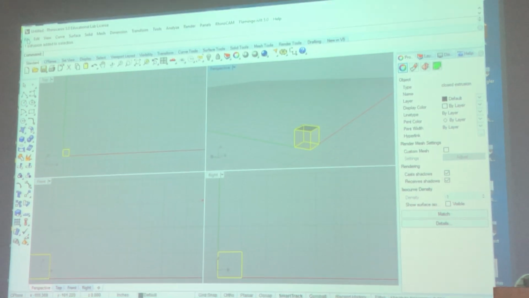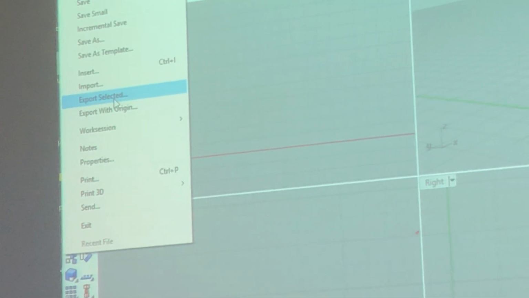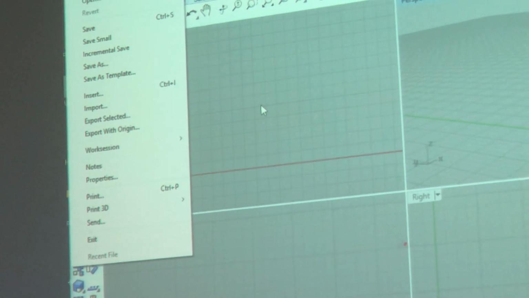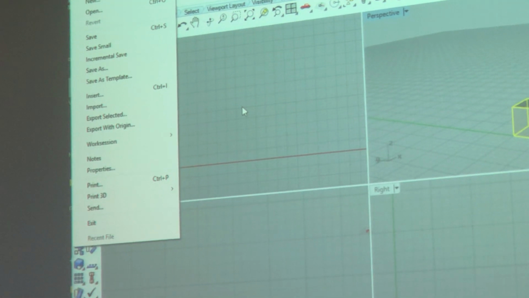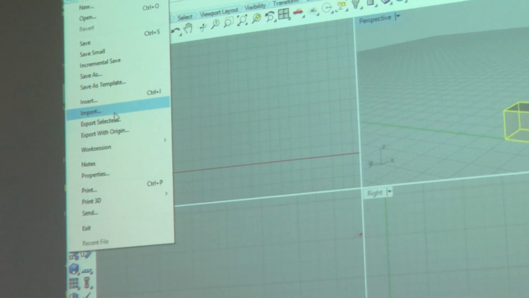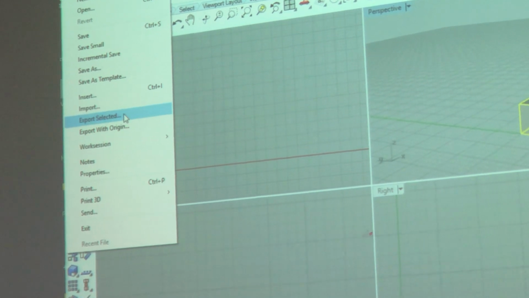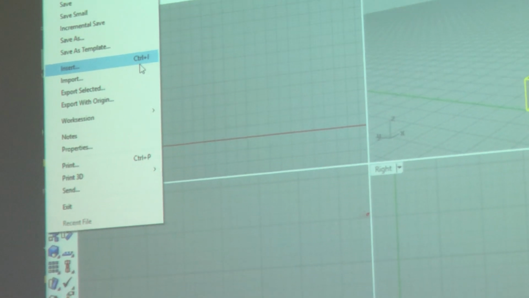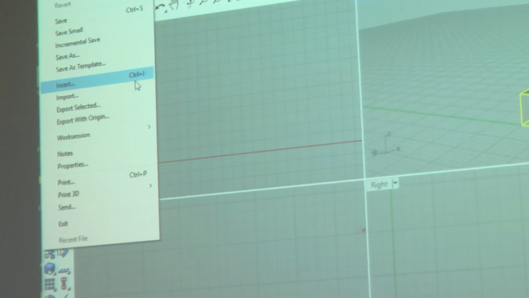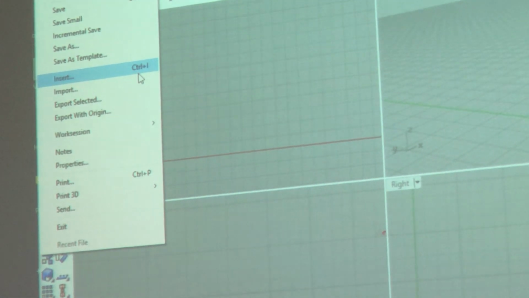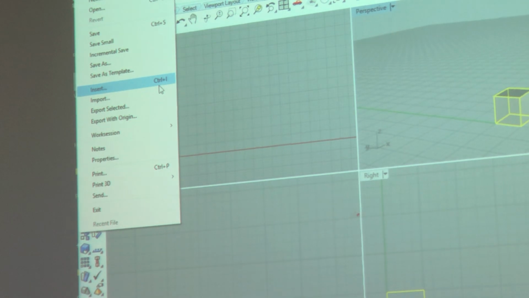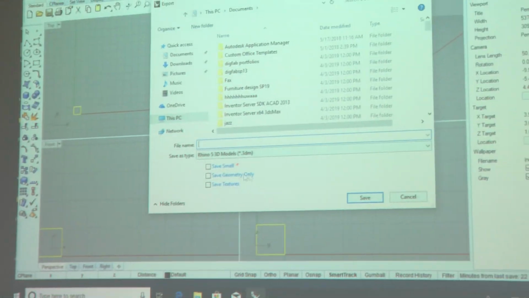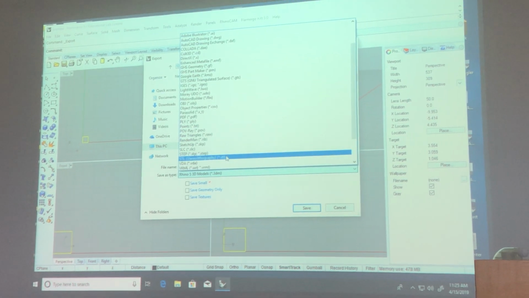So I'm going to go to File, and I'm going to export the selected object. If I have a bunch of things in my file, but I only want to export part of it, I'm going to select what I want to export and choose Export Selected. Use that. Don't use Export with Origin. It'll put the origin in your STL, and if it's too far away from 0, it won't fit into the 3D printer's printable area. Because it'll put 0 in the printable area, and if you're 6 inches out of there, it won't fit. So Export Selected, I need to create an STL file.